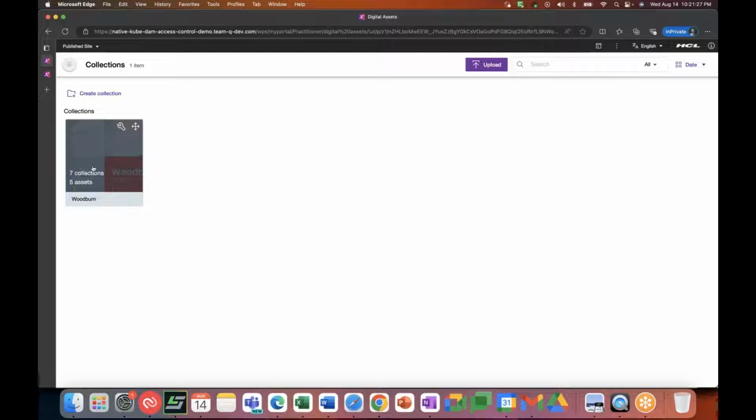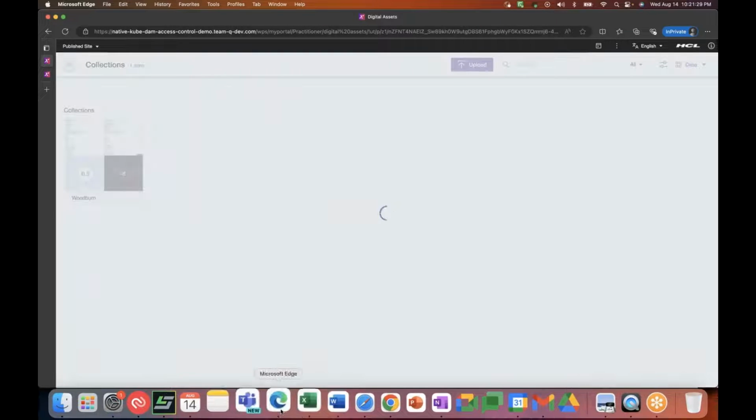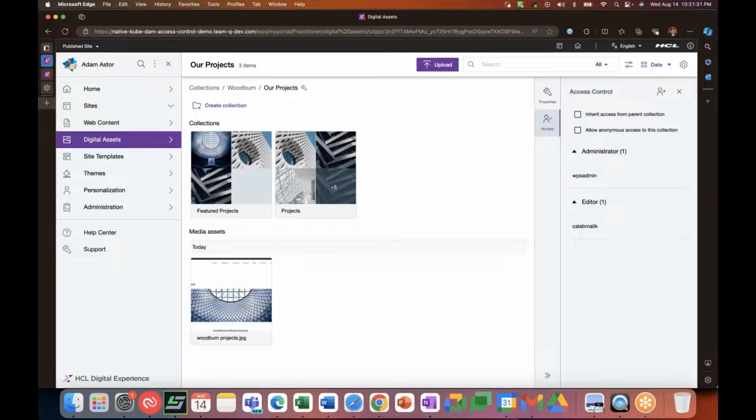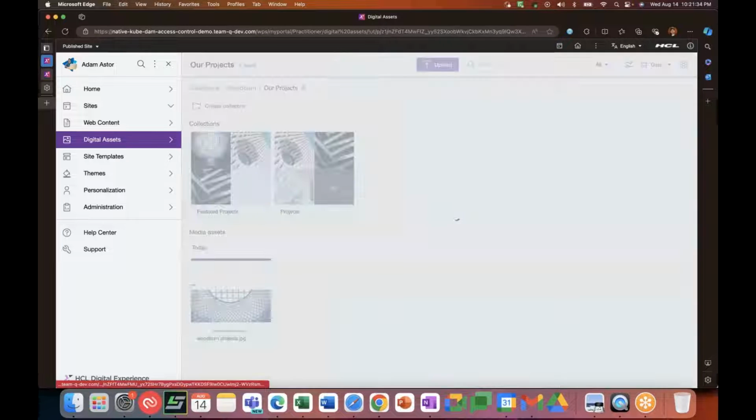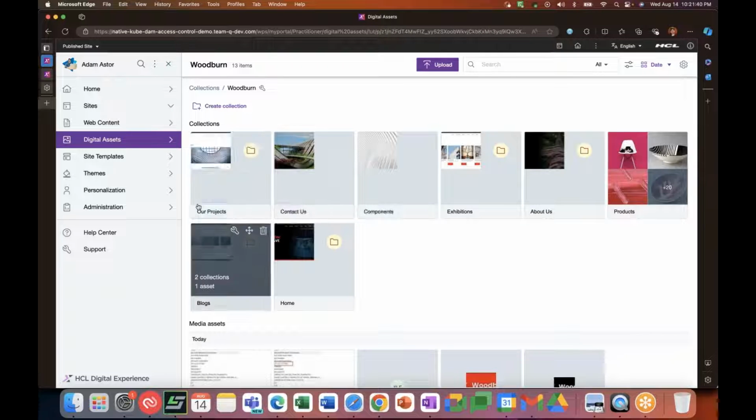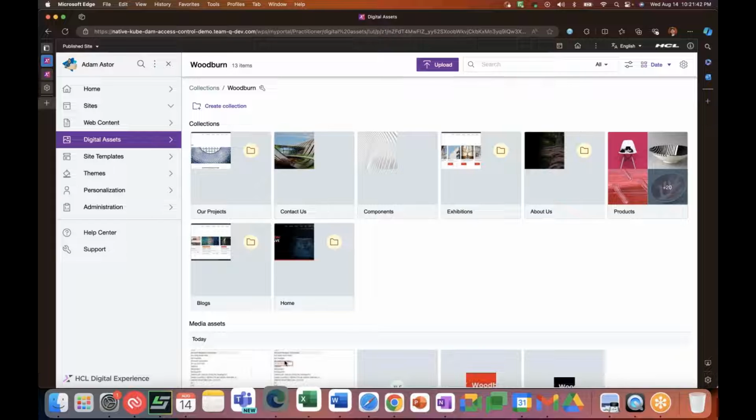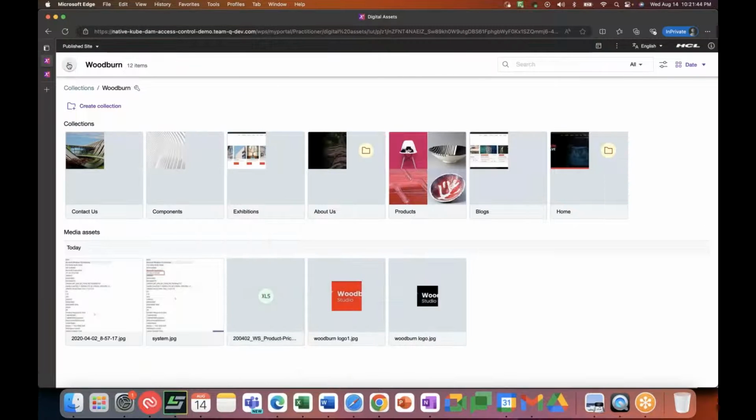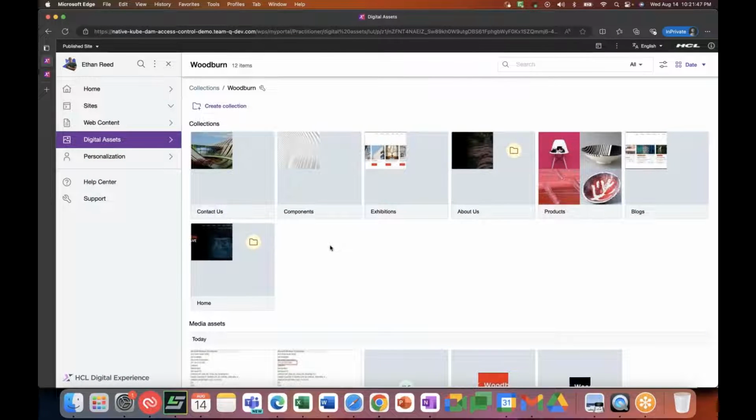So as you can see, it's only 7 collections, and comparing to what Adam can see, he has 8 collections in total. So you can see here, these are projects. But yeah, for Ethan Reed, since he does not have access to that specific sub collection, he's not able to see that. But what if you only want a specific sub collection to be viewed by one user?